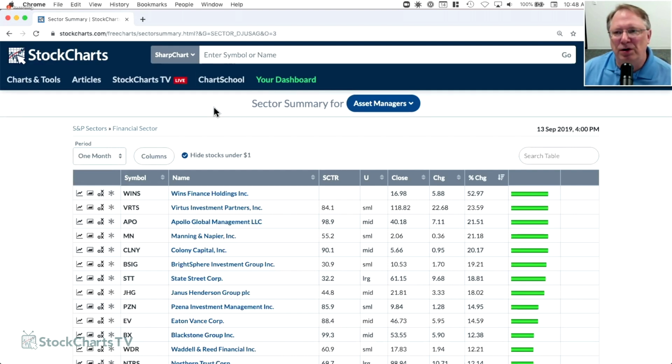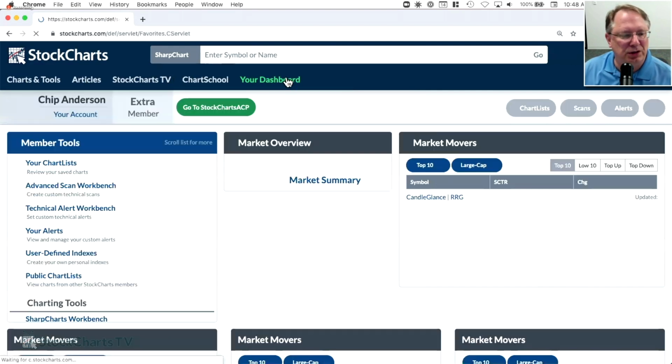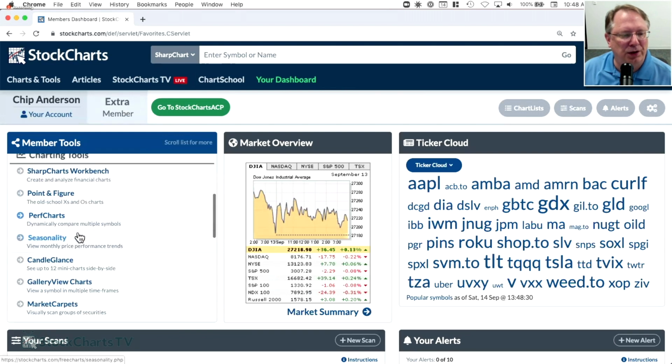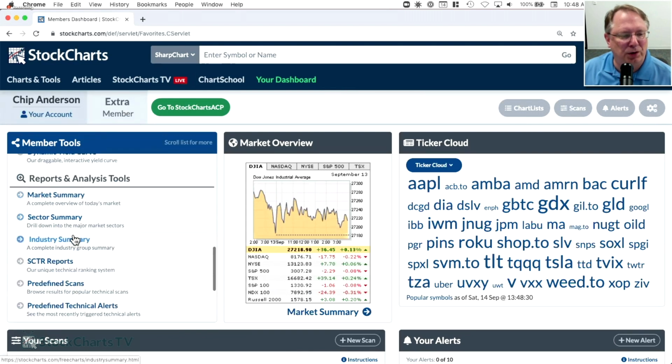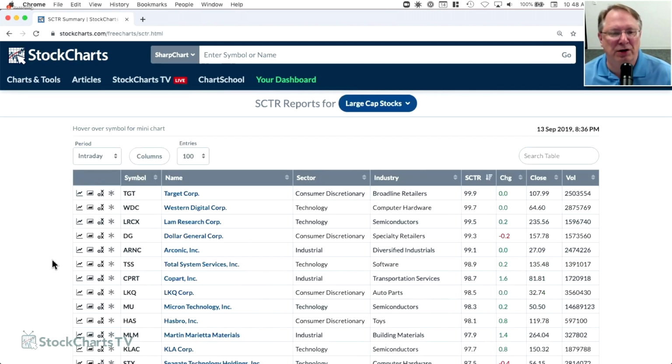We have a very similar situation with our scooters. So there's a report here below Sector Summary. There's a report called the Scooter Report. SCTR stands for StockCharts Technical Ranking, and we call them scooters for short. The StockCharts Technical Ranking is a number between 0 and 100 that we, StockCharts.com, assign to each stock to give you a sense of how its overall technical situation is compared to all the other stocks in its same category.